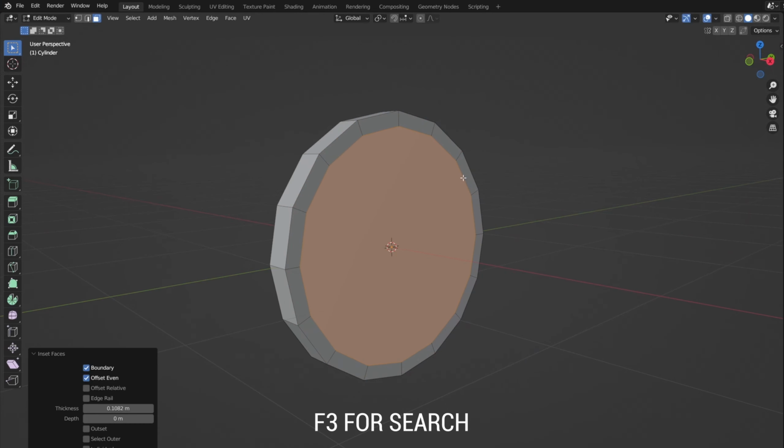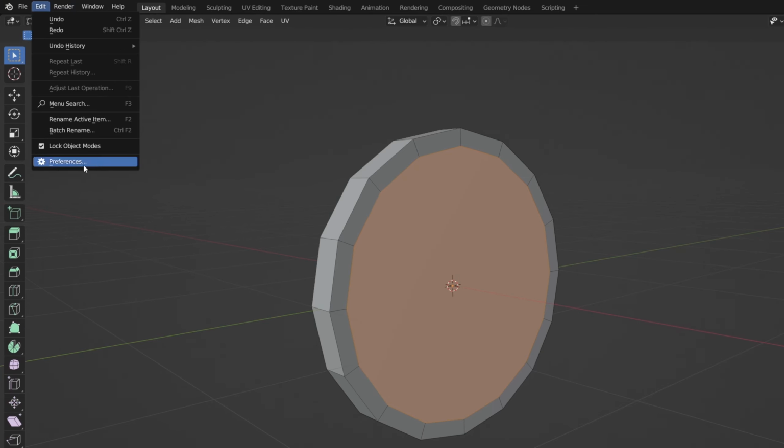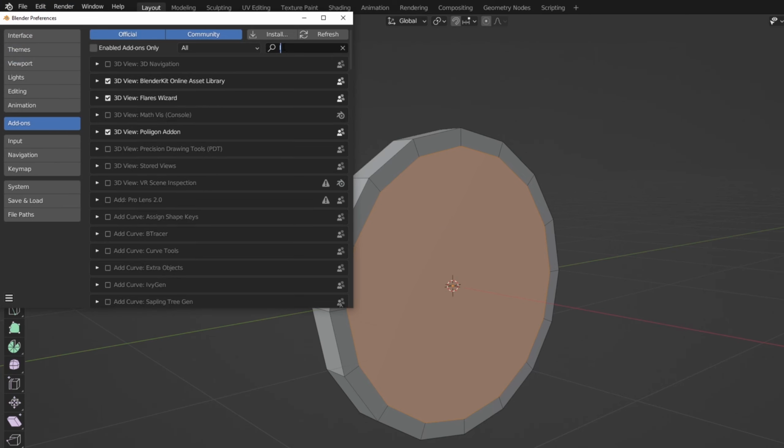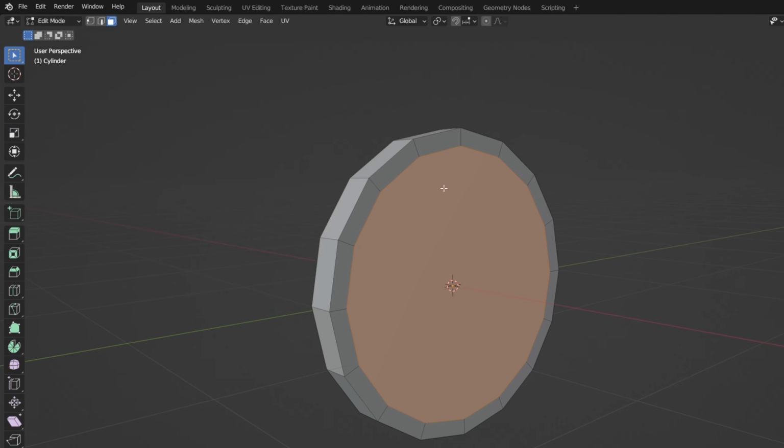If we press F3 for search, we can search for bridge. That will make a hole. A faster way to find the bridge tool is to activate the loop tool add-on. In edit mode, it will always be on right click at the top along with other options.